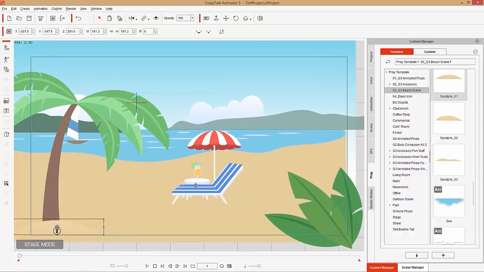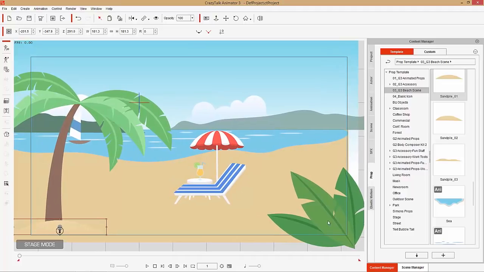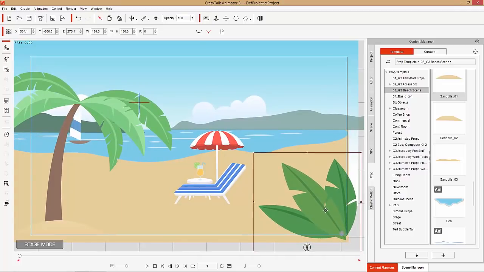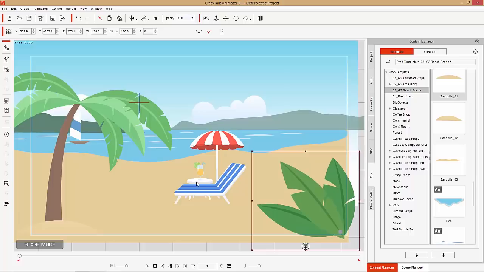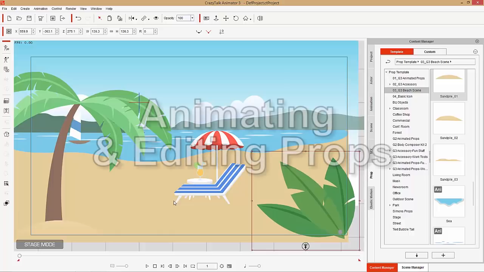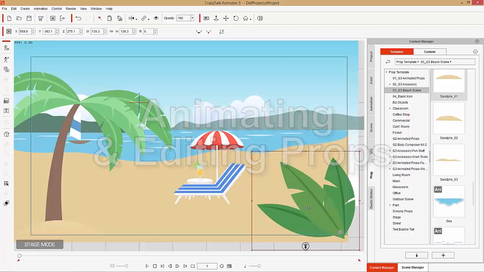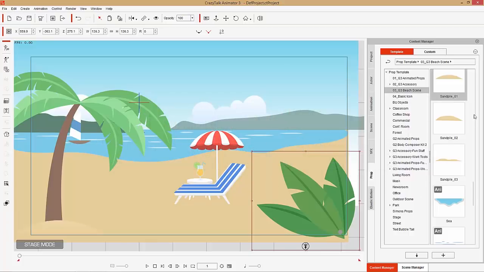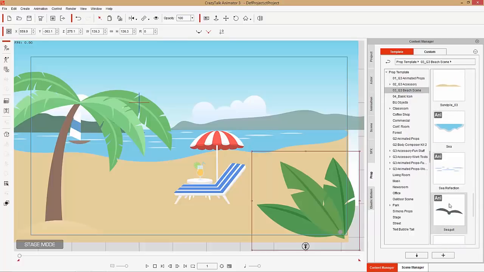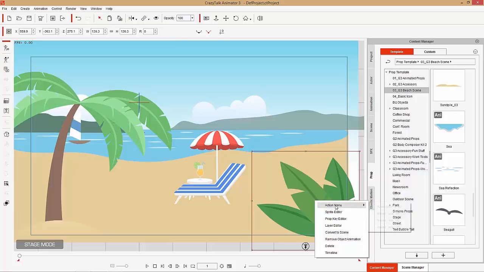Okay, so we're going to use this for our scene right here. Alright, I'm going to just make this a little bit further over here to the side. Good. Okay, so this is our scene right here. Now what we're going to do is talk about animating these props and modifying them slightly as well. So each one of these props is an animatable prop. If you see the word Annie in the top left of the icon, like you do on these ones here, you can animate those props.